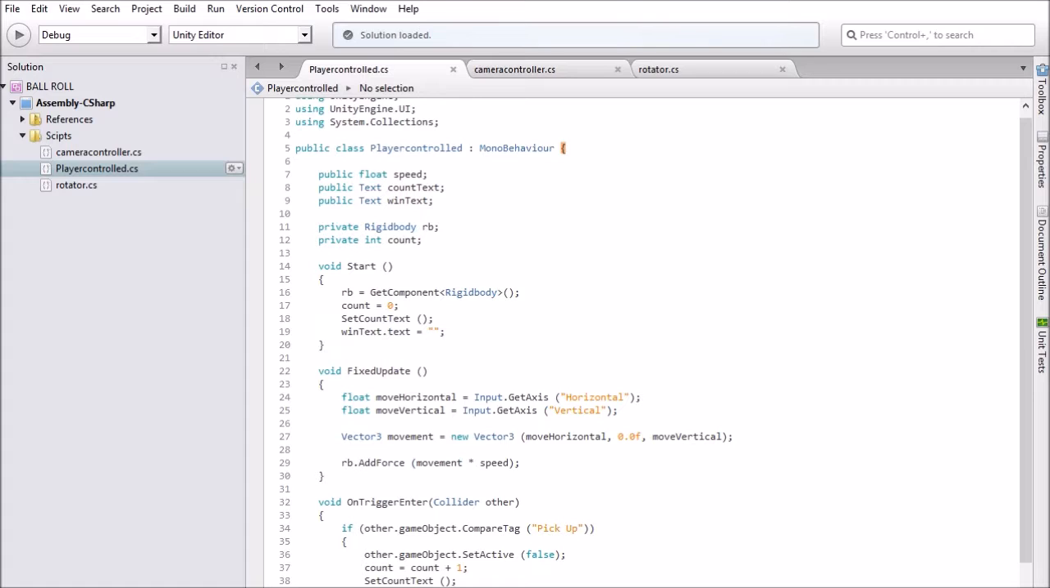Then we are defining what SetCountText is, and that is equal to Count, colon, and then whatever the count is, plus ToString count. And then if we say if the count is greater than or equal to 12, then we will change the win text to You Win.